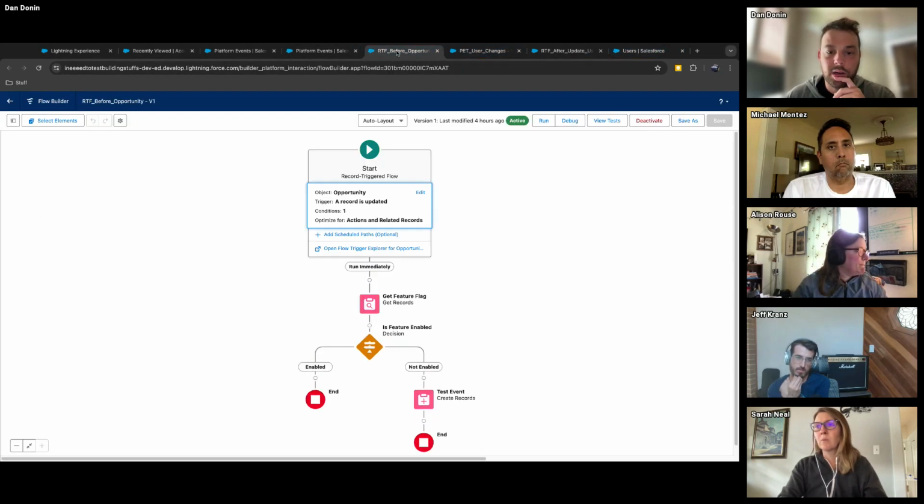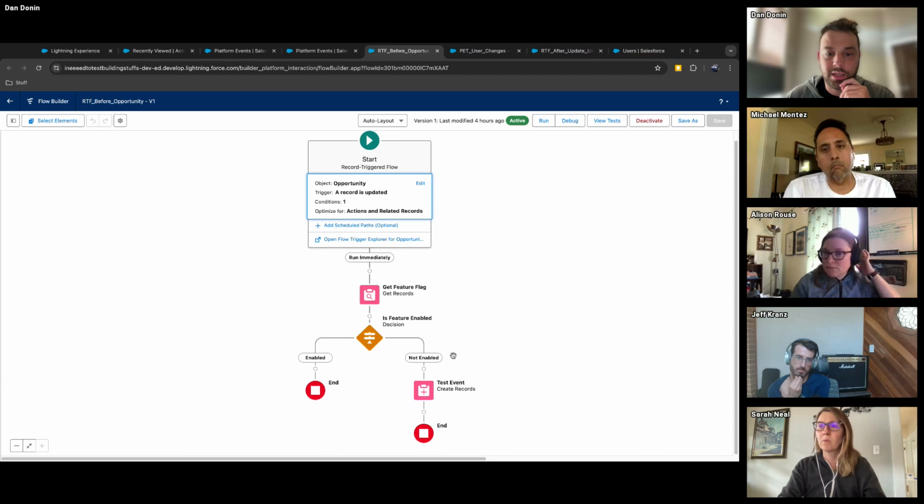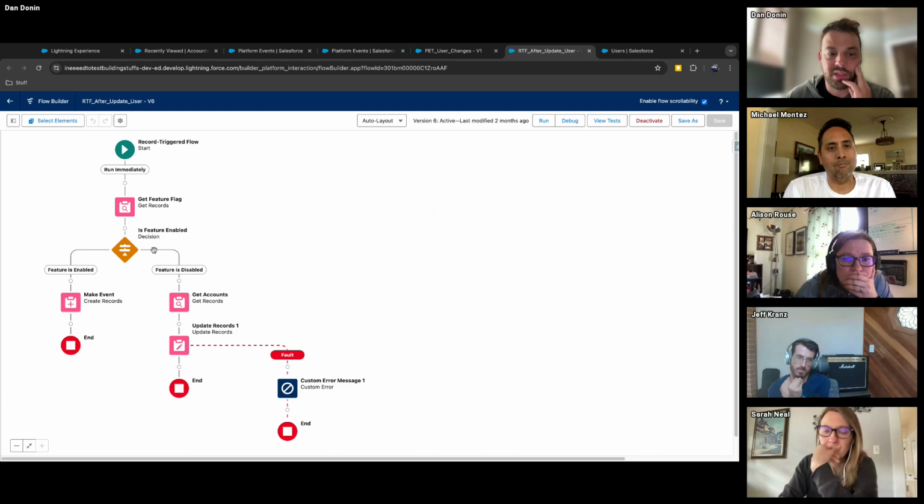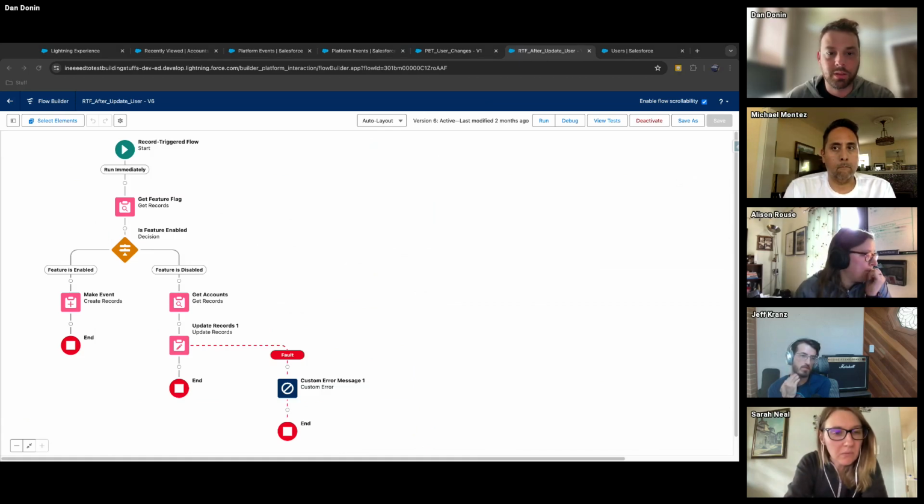So here I have a quick little, oh, that's the opportunity one. I'm not going to have time to do that one. So here I have a thing where, don't mind the feature flag stuff, that's just to show you the magic of this. If someone's role is changed, it's going to get the accounts in their name and arbitrarily assign them to another user. That's what this flow does. That's if it goes down the feature disabled side.